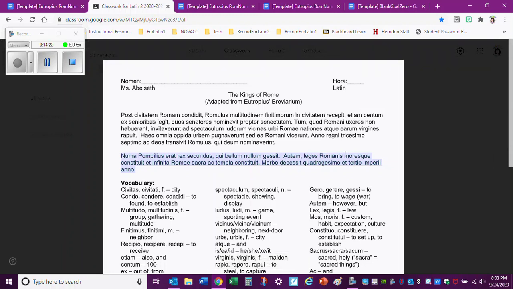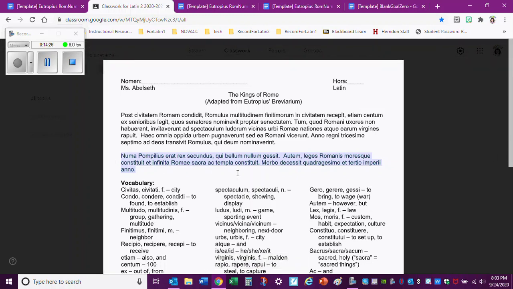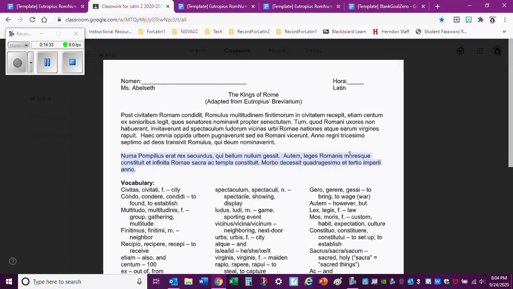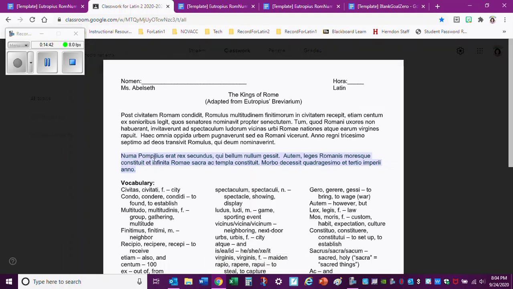Autem leges Romanis moresque constituit, et infinita Romae sacra ac templa constituit. However, he set up or established the laws and the customs for the Romans, dative Romanis, for the Romans. And he established, constituit, infinita, many, infinite sacra, religious rites, ac templa, and physical temples, Romae, for Rome, again dative.